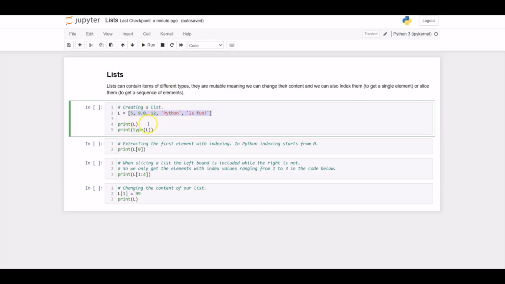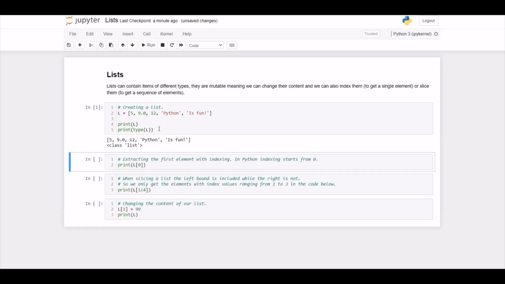In this cell, I am also going to print out the variable L and print the type of the variable L. So I press Shift Enter to run this code, and we see that we have printed out our list, and just as expected, the type of our variable L is a list.